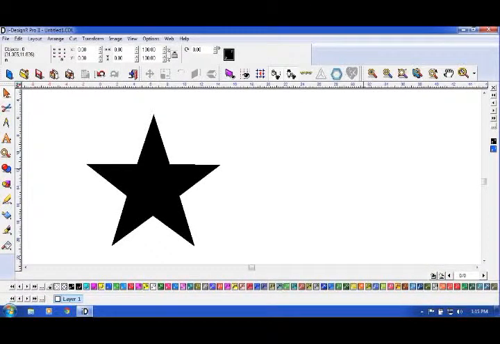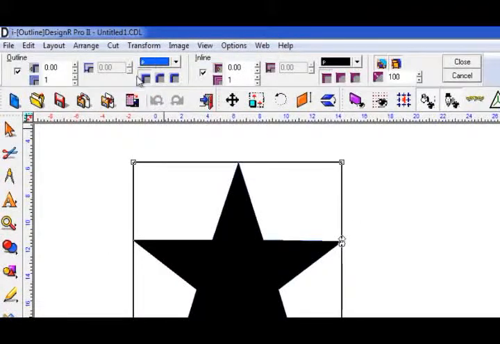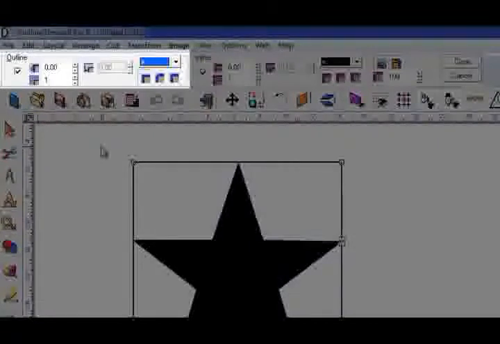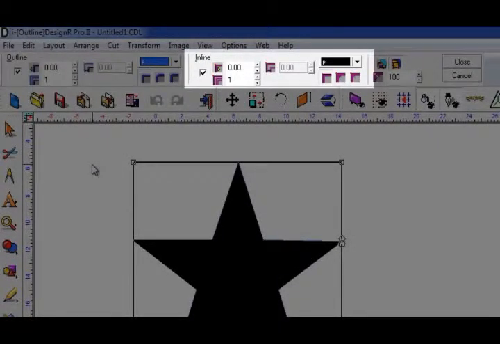Essentially what this tool does is outline or inline selected objects with a contoured line path. To place an outline around this star object, we select the star, click on the Transform pull-down menu, and then select Outline. In the Smart Bar, we are given a choice of forming an outline, which will form a contouring line outside the star, and inline, which will form a contouring line inside the star.